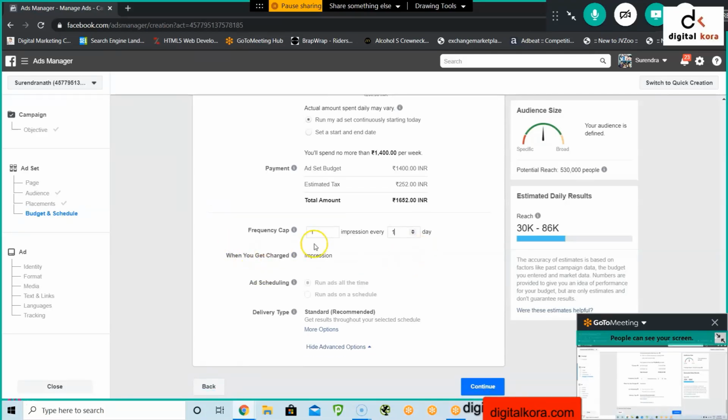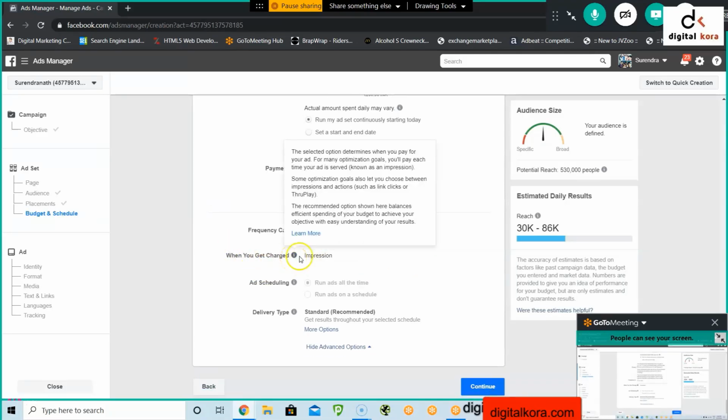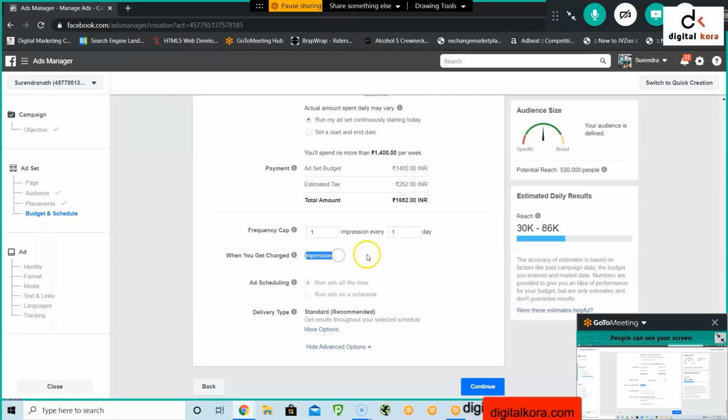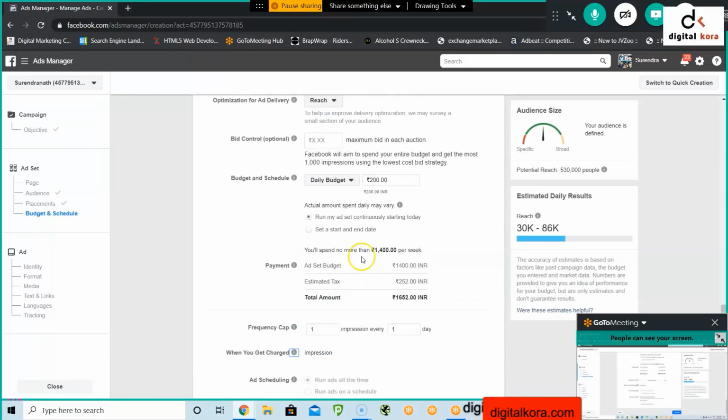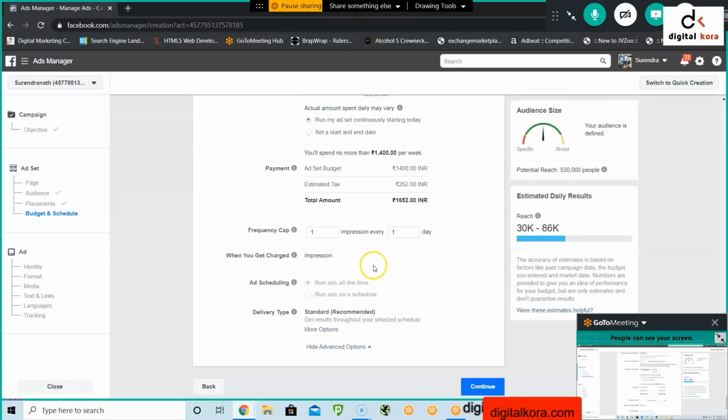And when you get charged means here also amount will be deducted for impressions only, not for clicks, not for conversions, nothing like that. Conversions concept later we'll see. So amount will be always deducted for 1,000 impressions. If you do manual bidding, then Facebook will charge according to that. If you don't do manual bidding, that is automated, for every 1,000 impressions once, one time Facebook will charge. So just you have to come down, click this continue.